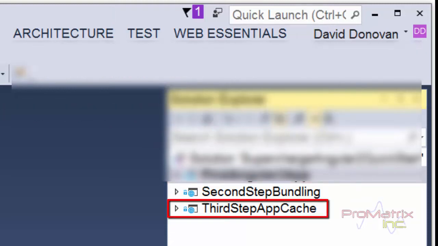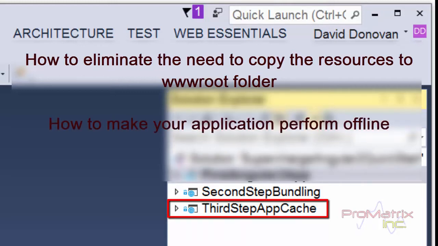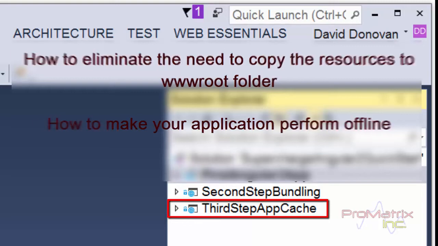The third project also shows 2 things: how to eliminate the need to copy the resources to the wwwroot folder and how to make your application perform offline, completely disconnected from the web.